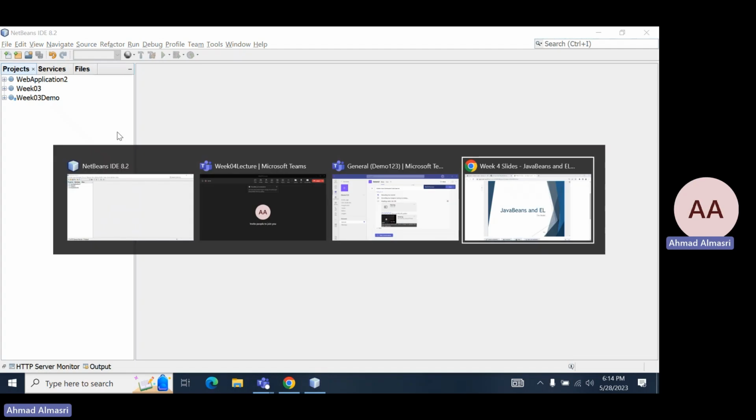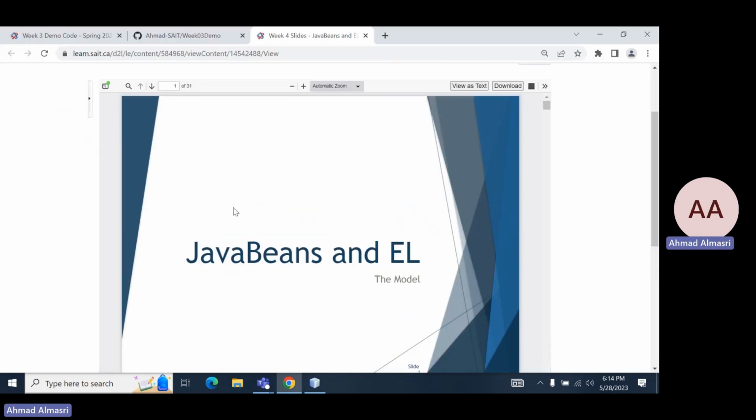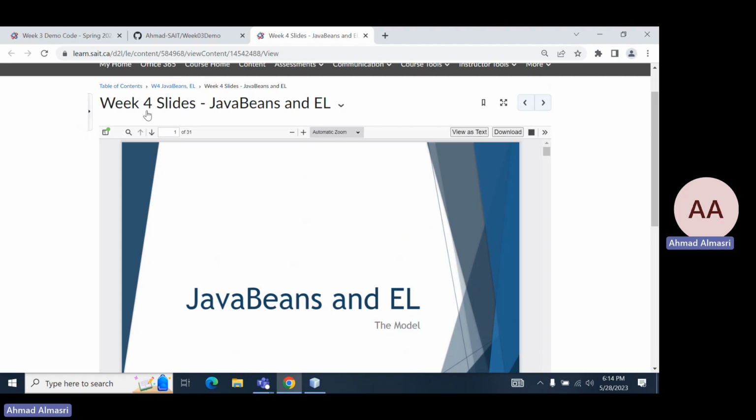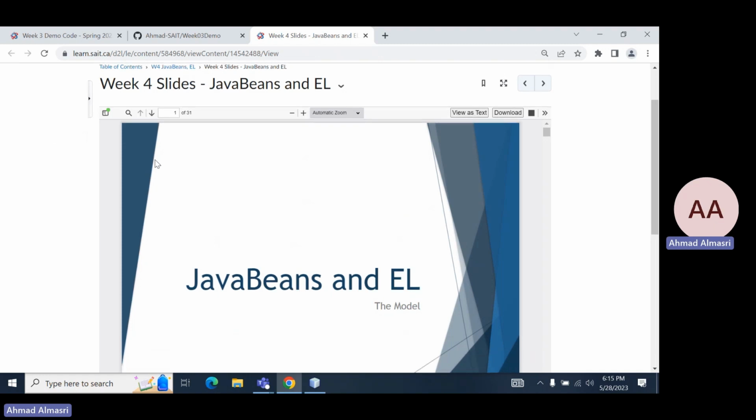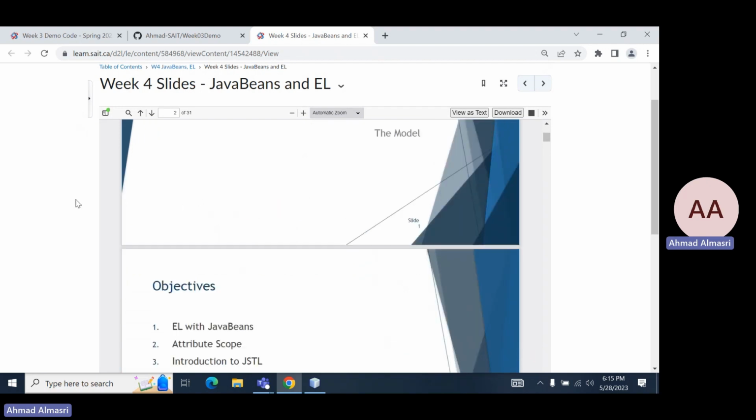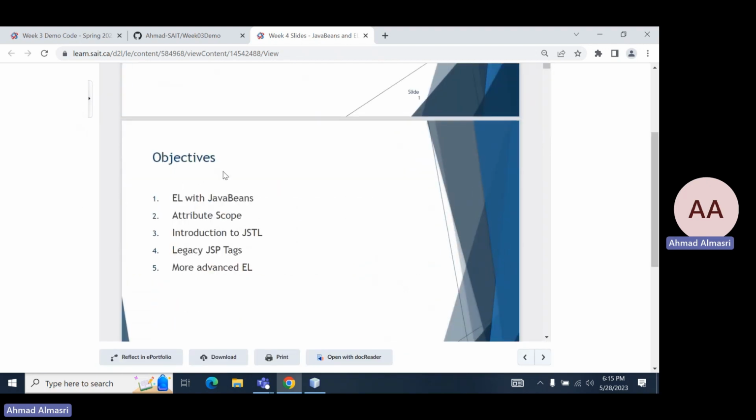Let's go over the Java beans and expression language that we need for the week 4 slides. Remember, this is complementary to what we are going to do in the theory lecture. The main thing is the theory lecture, but I just want to support some of these objectives in code. Mainly, I'm going to talk about Java beans: how to create a Java bean and how to access properties from Java beans.